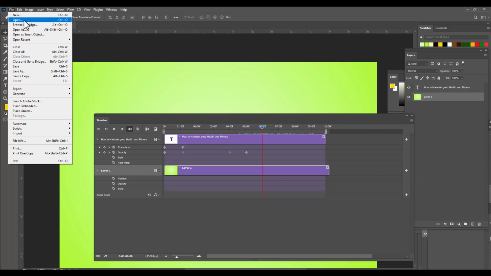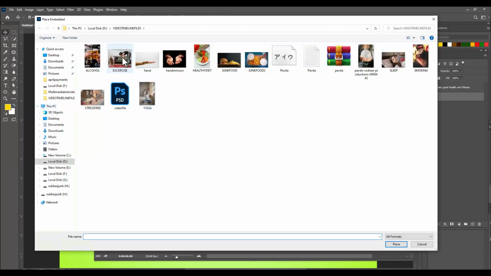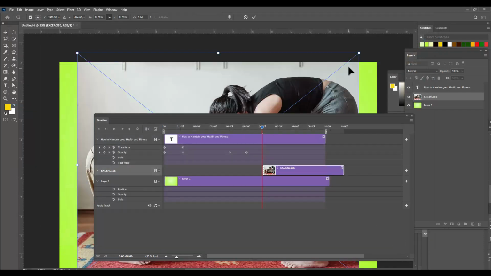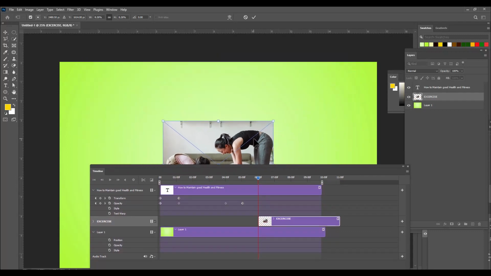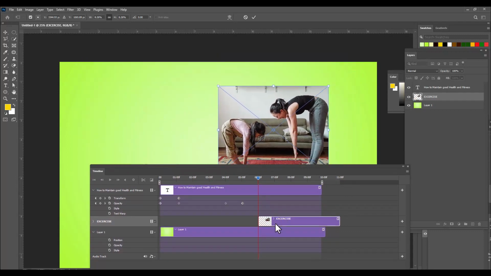Instead, what we'll be doing is, we'll go to file and we'll select place embedded. If we use this option, the image opens as a smart object, and also the image opens in the active document. So let's do it. So we can see the image has opened in the active document, and also the image is also a smart object. So we can check here, this image is a smart object.